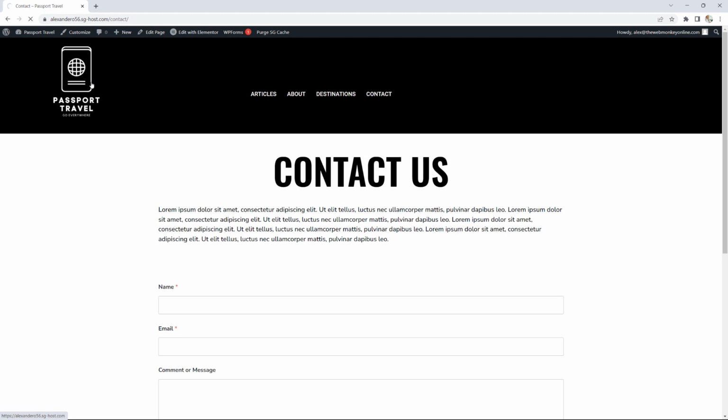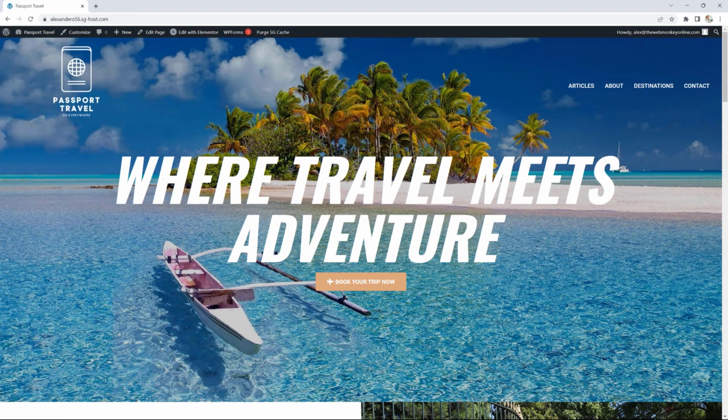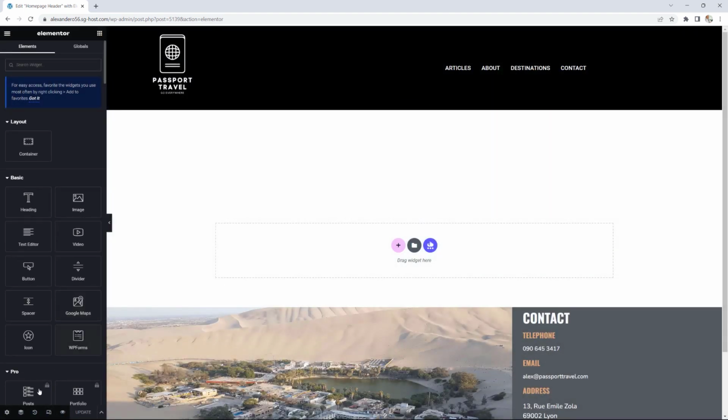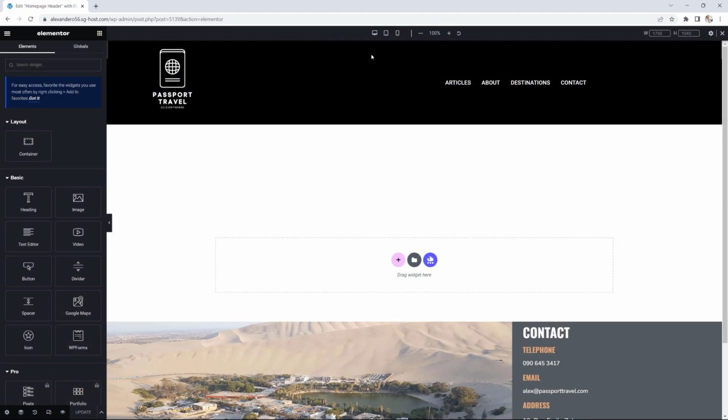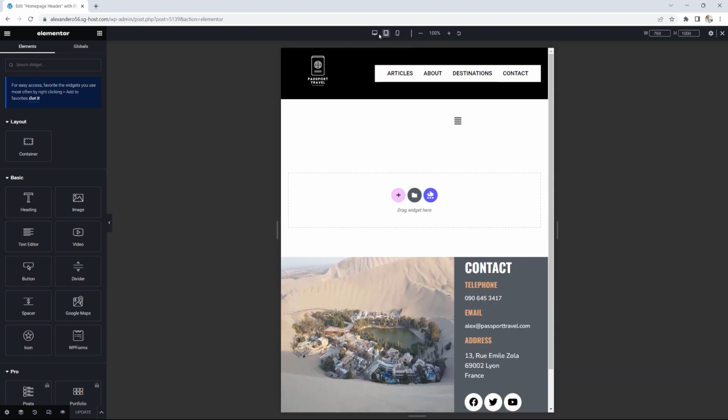Now part two is going to involve the homepage where we have the main banner. And what we're going to do is pretty much the exact same thing. So I'm going to go over here to edit with Elementor, edit the homepage header. All right, and then we're going to switch to the tablet mode first of all. And then right here, I'm going to click on the menu.